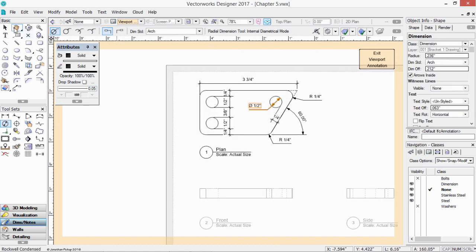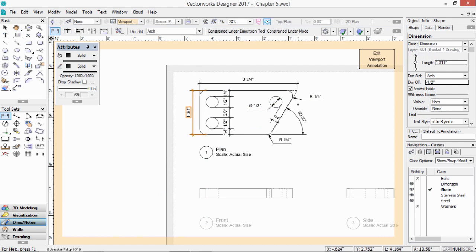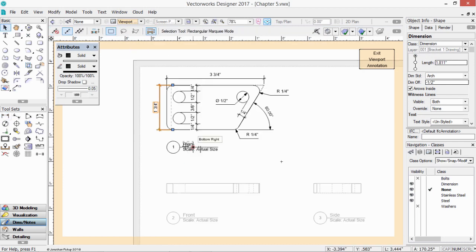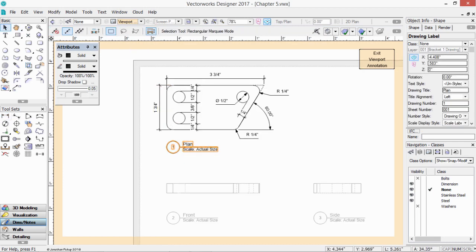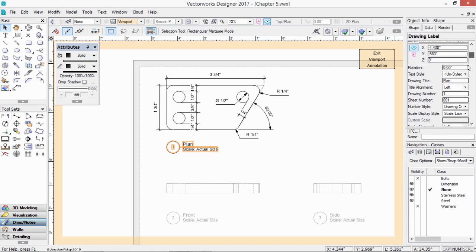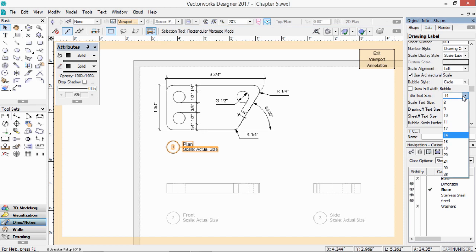And we need some dimensions down here as well. So back to our dimension tool. Down from there to there. And let's just change back to the first mode and double click. We can select our drawing label, we can make changes to its size, we can choose its text style. If we had some text styles already in this file, we could choose those. That would control the font, but it won't control the size because the size is controlled by this object info palette.